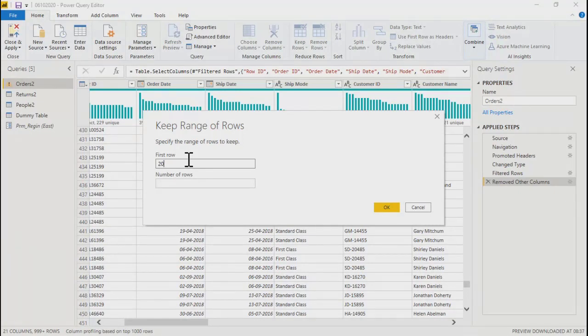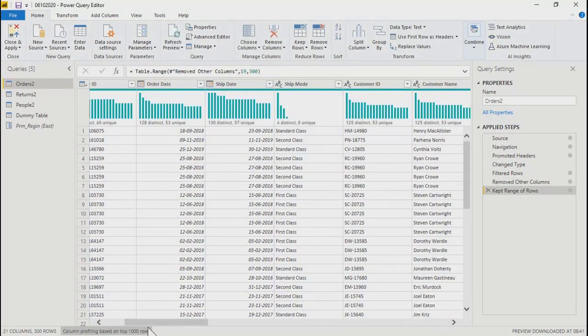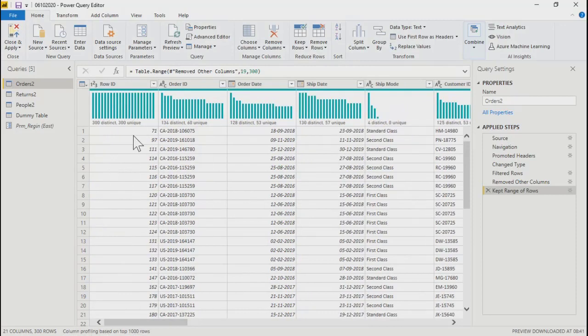I'll say first row will be my 20th row. And from there, I want maybe 300 records. So it is going to show me 300 records only, but it will start counting them from the 20th row. It will skip the first 19 rows. So see, like row IDs, again, as I said, it will not show you the data accordingly, but you are getting only 300 rows at this moment. I'll remove this also.